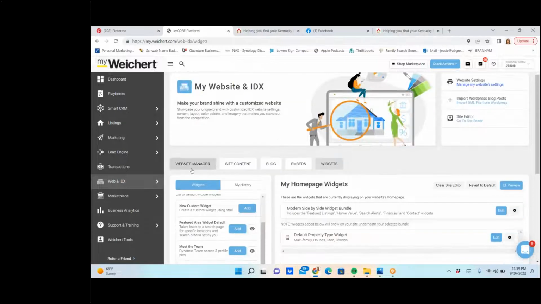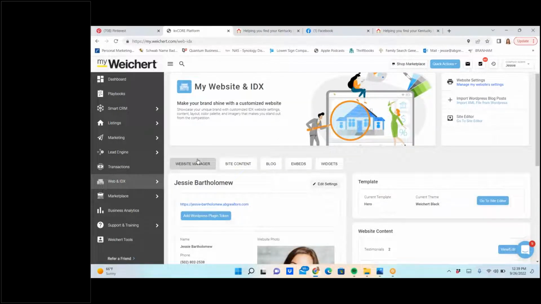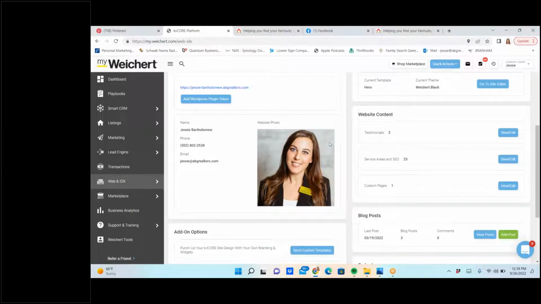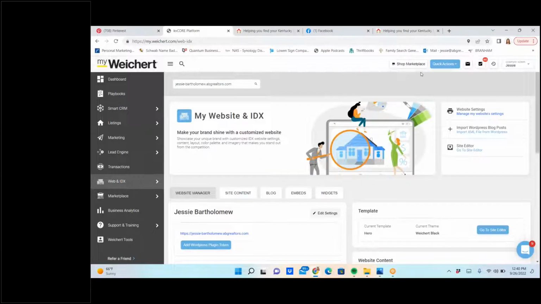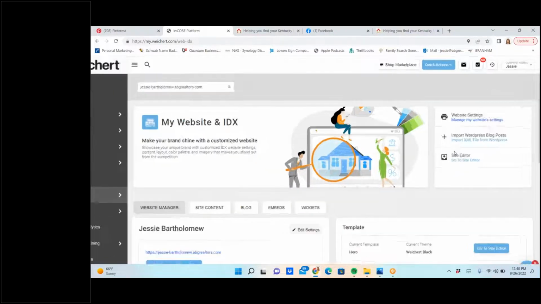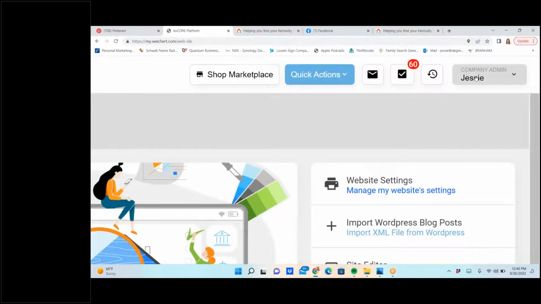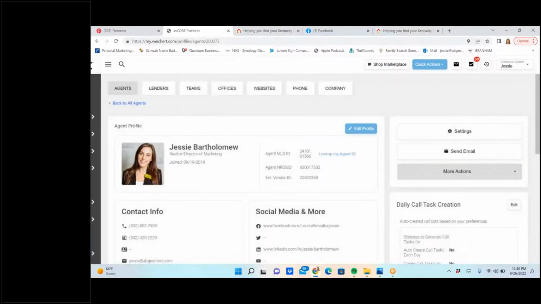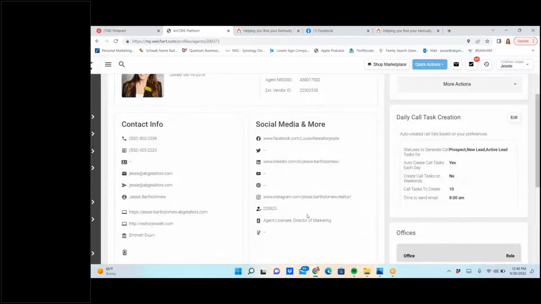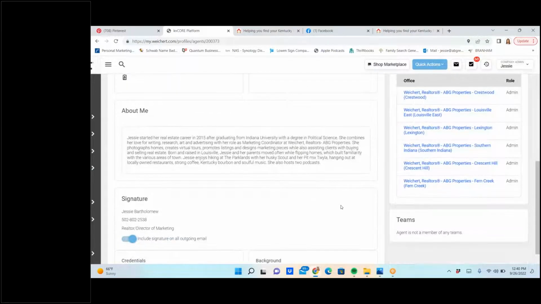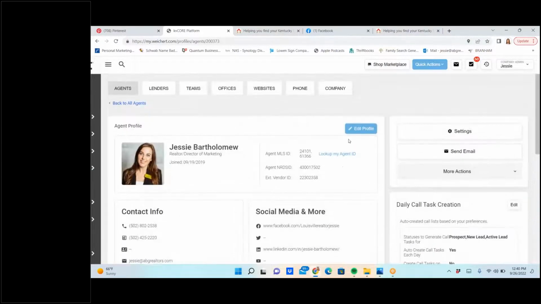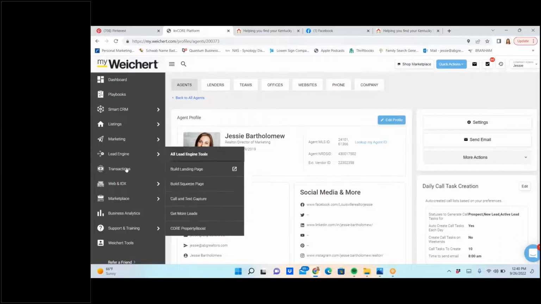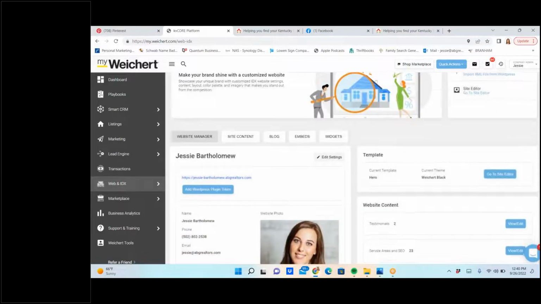All right, so let's go back to website manager. All of this, like your contact info and stuff, needs to be added up here. And this is typically something you do when you first log into KV Core, but if any of this information changes or you need to update your bio or something, go up here to the top and go to my profile and make sure that that's filled out as completely as possible. And don't forget to click save when you're done. All right, other things with your website that you can do.